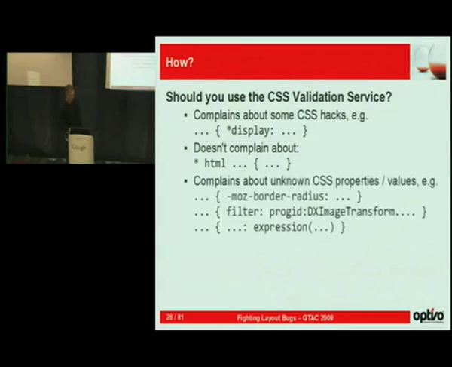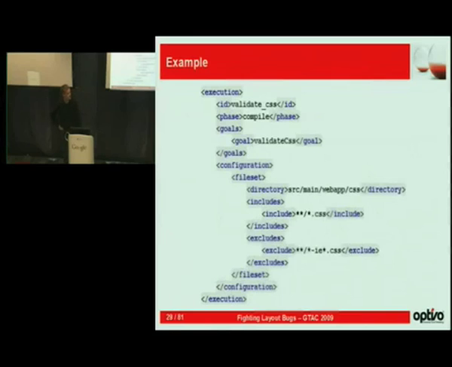But then again, the CSS validation service complains about unknown CSS properties. Most of the time, browser-specific ones, like -moz-border-radius, or the typical IE ones with inline JavaScript expressions, or those alpha filters. I don't know. What we did two years ago in a project was to use this CSS validation service.